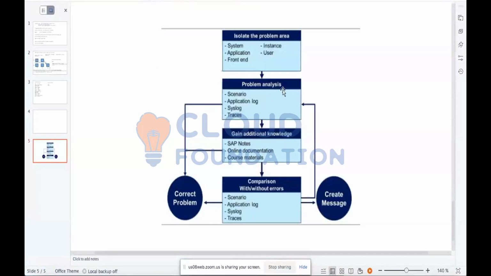Then we have to analyze the problem. For analysis of the problem, we can have the scenario. We can see SM21, ST22. We can activate the trace also because we want to see the complete information. So for complete information, we can do the traces also. After that you can gain additional knowledge from the course material or online documentation.